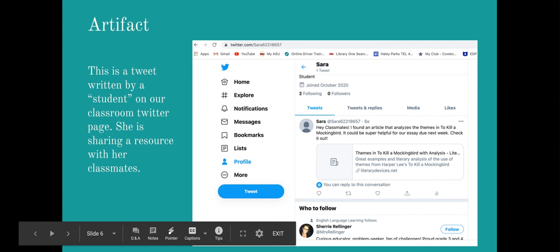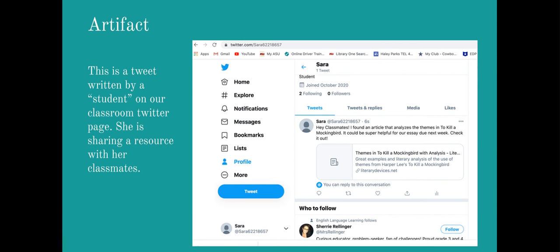This is an artifact I created to provide an example of something that a student could post on a class Twitter page. This tweet is written by a student, and she's sharing a resource with her classmates. The student, Sarah, says, "Hey classmates, I found an article that analyzes the themes in To Kill a Mockingbird. It could be super helpful for our essay due next week. Check it out."